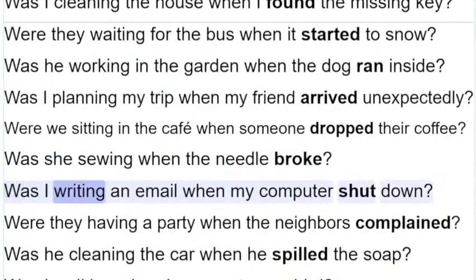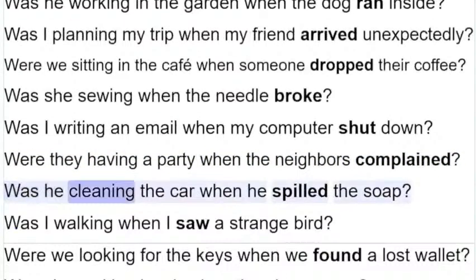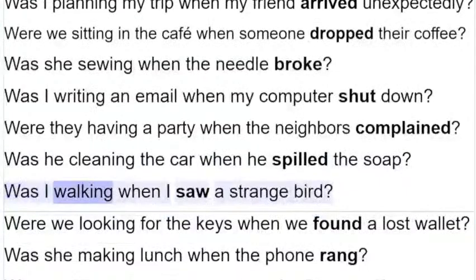Was I writing an email when my computer shut down? Were they having a party when the neighbors complained? Was he cleaning the car when he spilled the soap? Was I walking when I saw a strange bird?